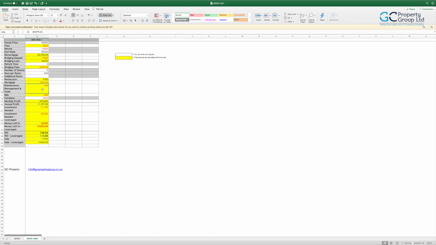Now your maintenance, management and voids is very similar, but it's a little bit more expensive. Typically for a normal buy-to-let it would be 10% for an agent to manage it for you. For an HMO it's 12% because there is a little bit more work for them to do with managing an HMO.